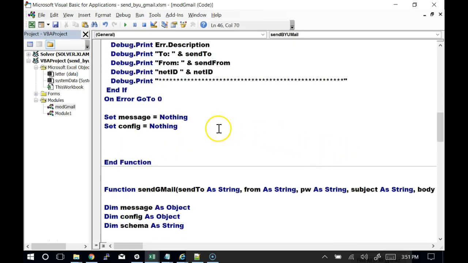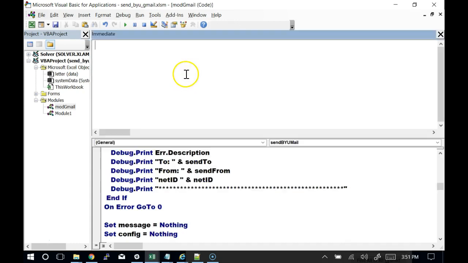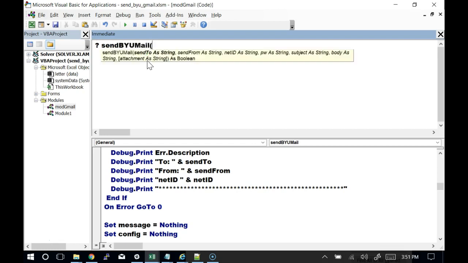That's the process. So the truth is, we should just be able to call this procedure directly from the immediate window. Question mark, SendBYUMail, send to... you can send a message to yourself. This would be a string, that's an email address. Allen at... really sure I want to publish this email address to the world. Someplace .com.